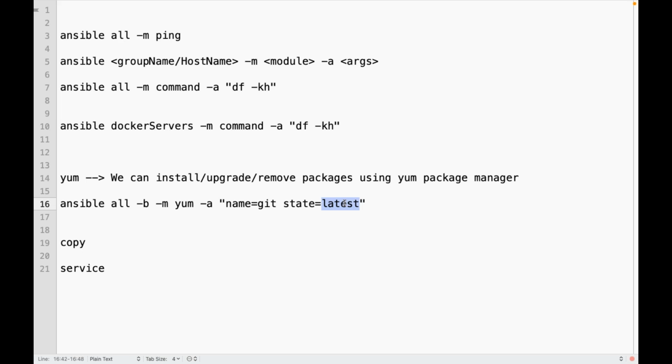So how to know what are the attributes for this argument? This is not a command. I am not doing something like this. So this is one separate module, the yum module. We can install the packages using the yum module, something like this. And what is the default value if I don't pass the state?